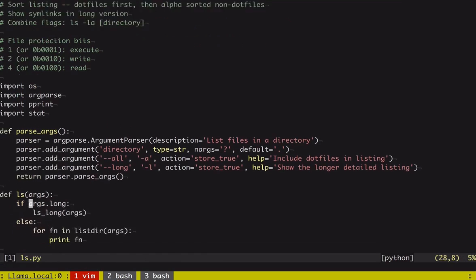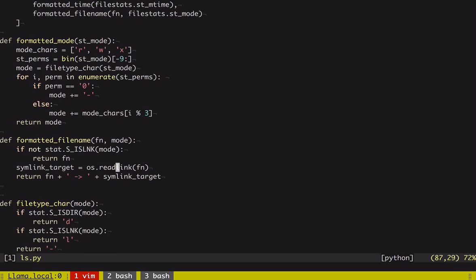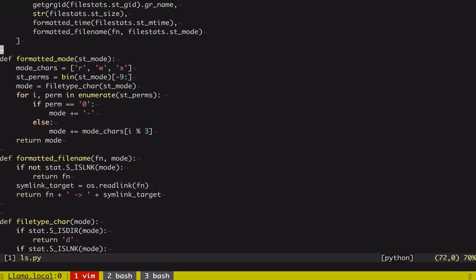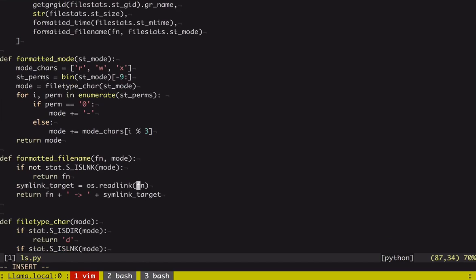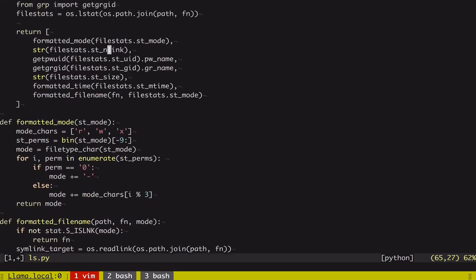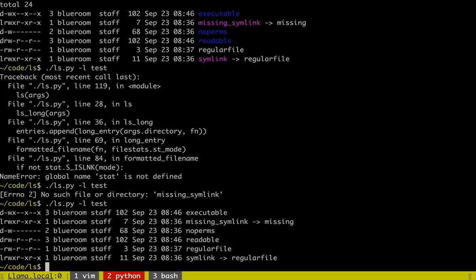I think what's going on here is that the readlink function actually does need the full path name passed into it in the same way that the lstat function needs the full path name passed in. So we actually have to do os.path.join again and pass in the path and the file name. And we need the path passed into this function as well. And yeah, so let's pass that in. And there we go.